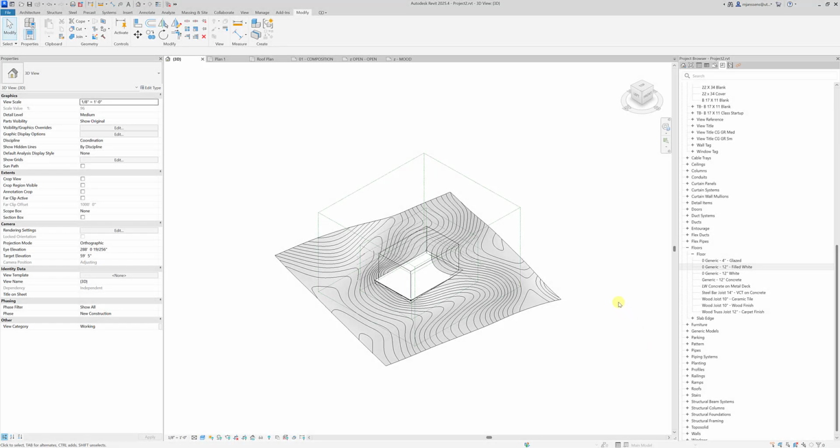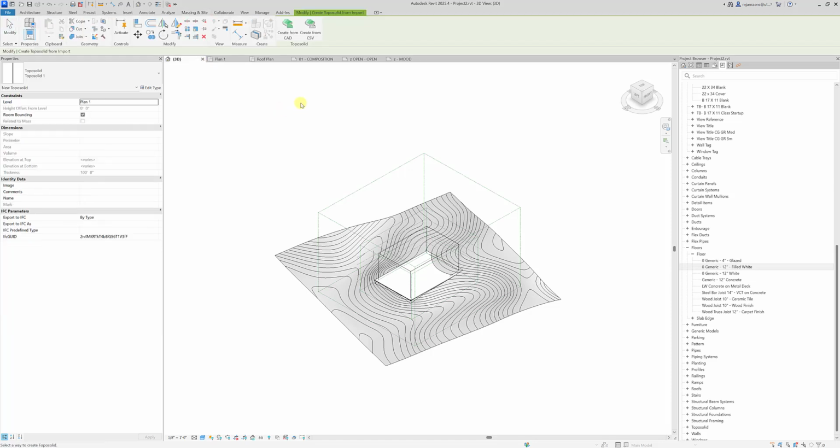Once we have our file imported from Rhino into Revit, we're going to go ahead and create what's called a Toposolid, so that rather than just linked geometry, we have actual geometry that exists in Revit that we can manipulate. So once you have your file linked in for the site, we're going to go to Massing and Site under Toposolid, and we are going to use Create from Import.